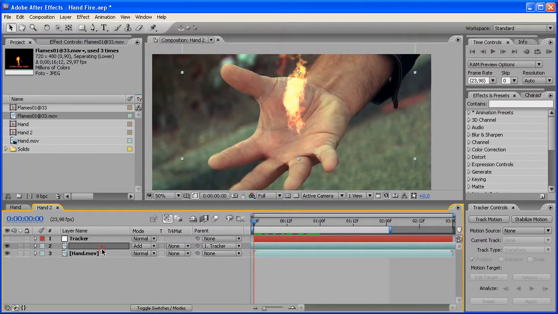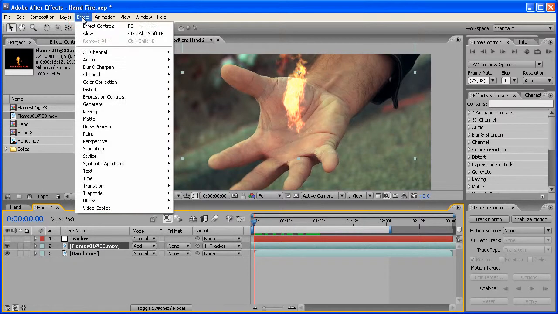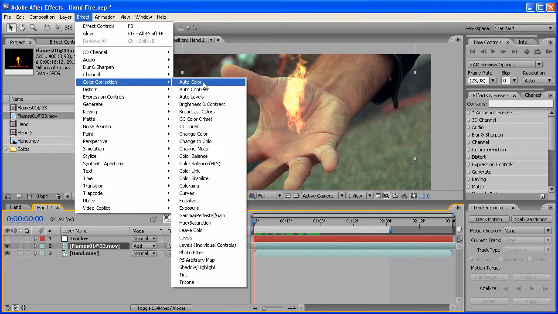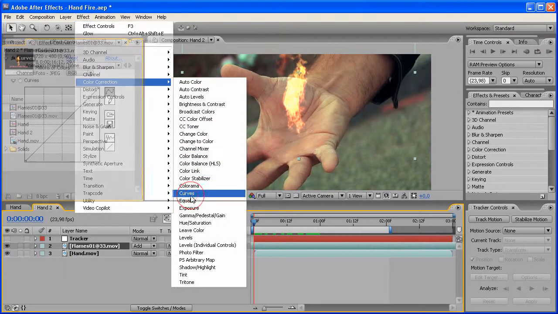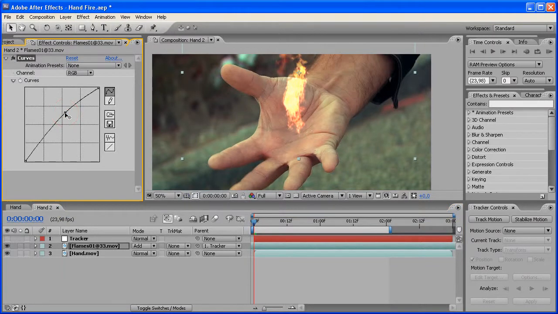So now make sure you've got the flame footage selected, and we're going to go to Effect, Color Correction, Curves, and we're going to add some contrast. So just drag this up a bit, this down just a tiny bit, so you can see a difference here.